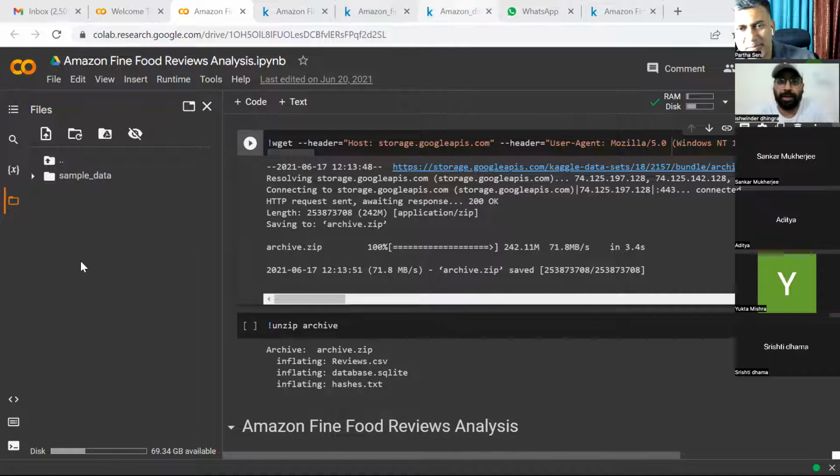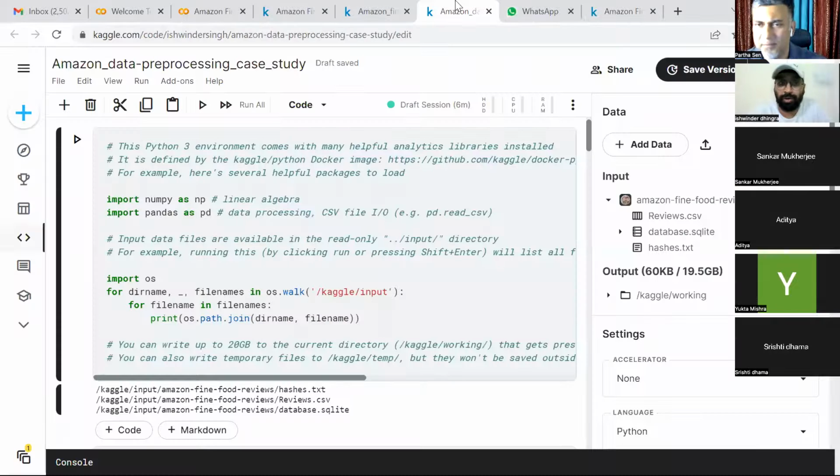Now let's come to the case study. I would like to ask you a couple of questions. Let's suppose you have a data set. Everything is uploaded in Kaggle. Now, what would be your next step? Because this is the key point.